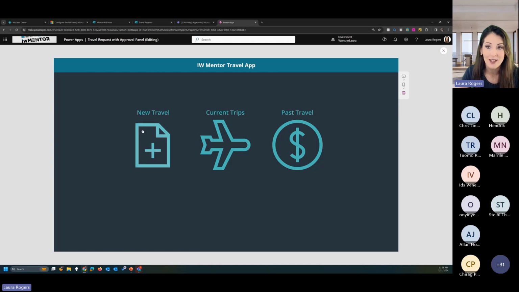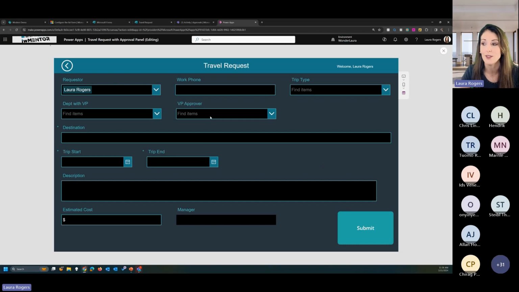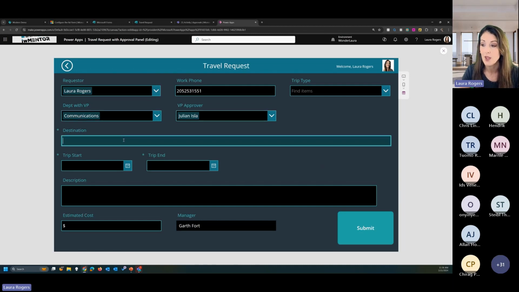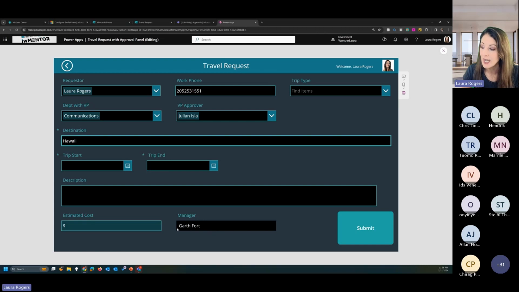I present the end user with a splash screen. They fill out a new travel request. It shows them a picture of themselves and pre-populates a couple of fields from their user profile. When I pick a department here, it automatically tells me who the VP of that department is to do the approval. I really like Hawaii. I can go fill this out. It automatically pre-populates with my manager. And when I submit it, either directly from the Power App or using a flow, I can have an email go to the next person.